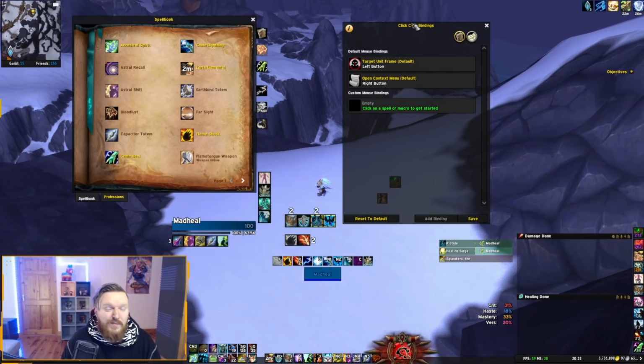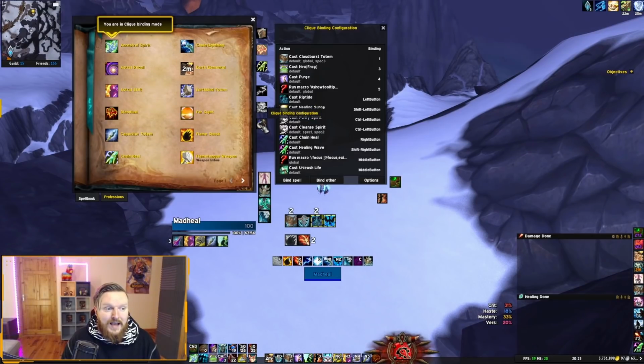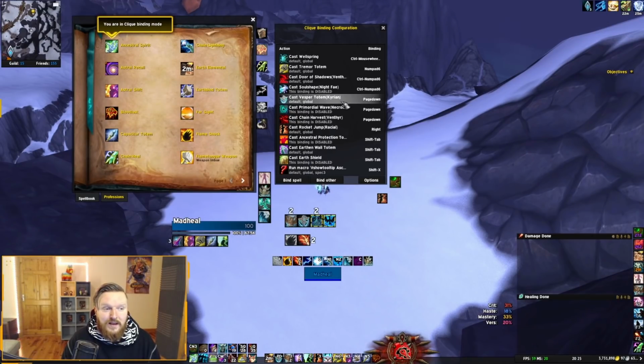And if you've used it, let me know if it's better than Clique and things like that, because I might make a separate video about this. But right now I use Clique for everything. These are my keybinds for my Resto Shaman.